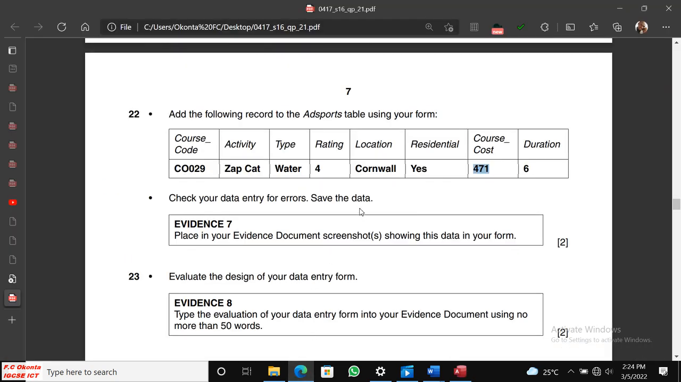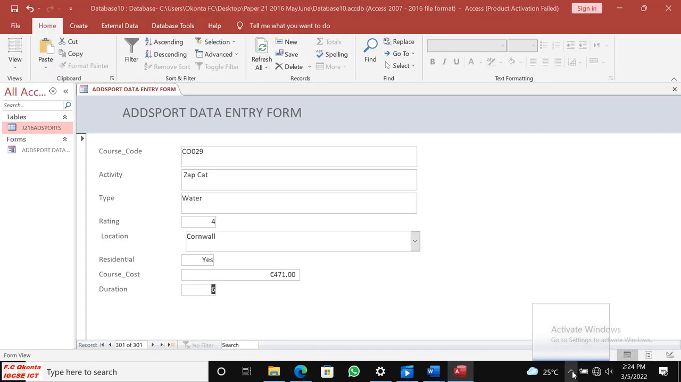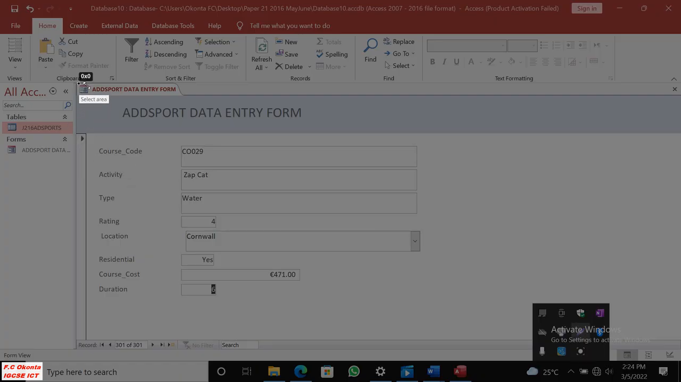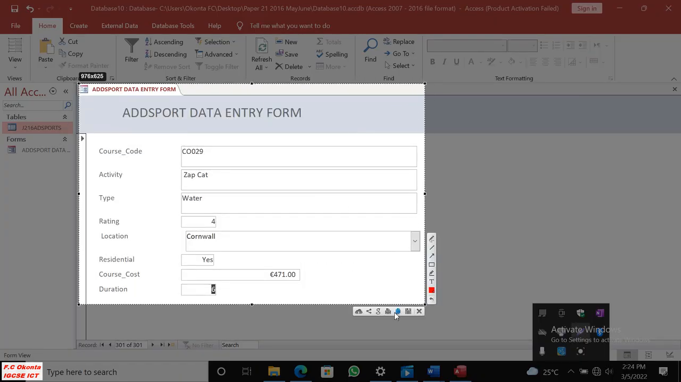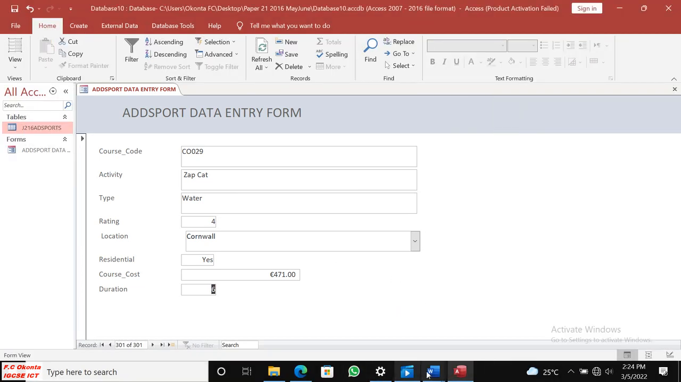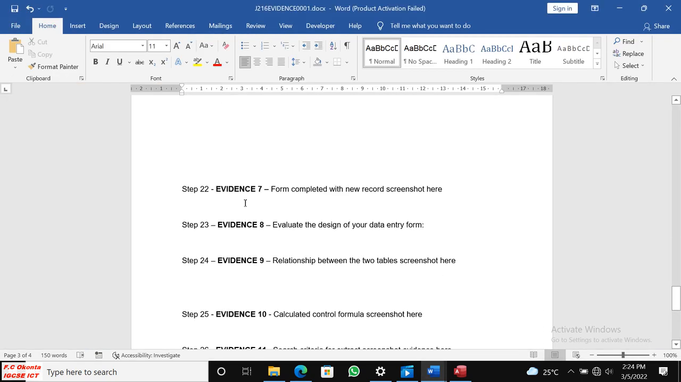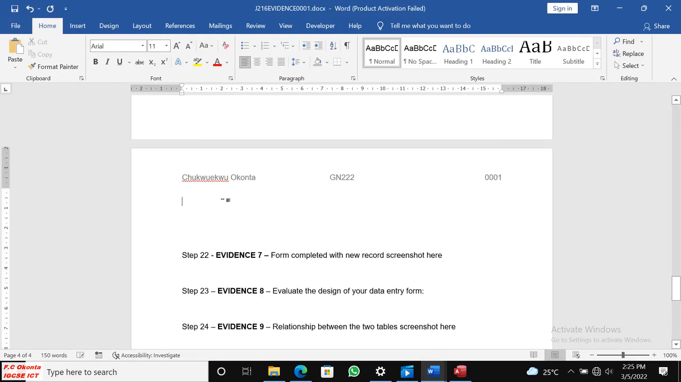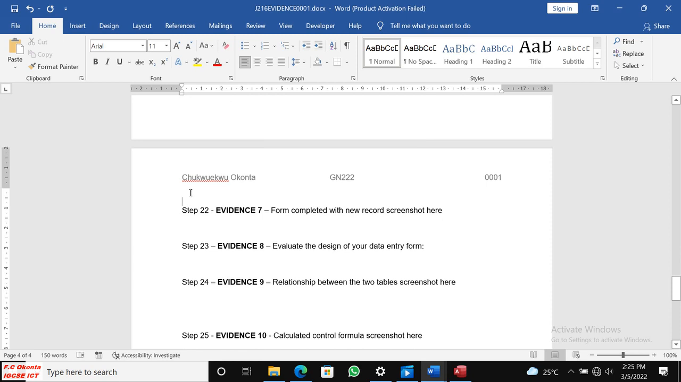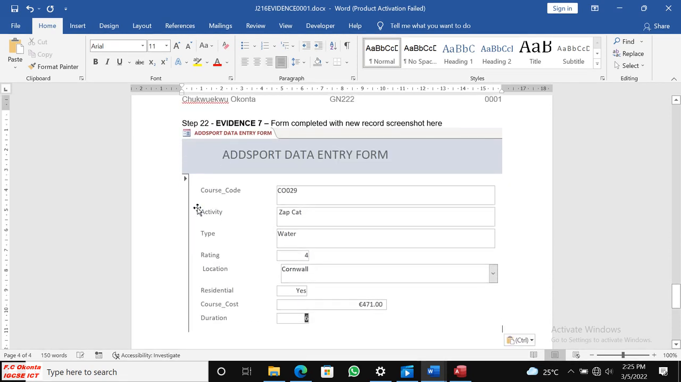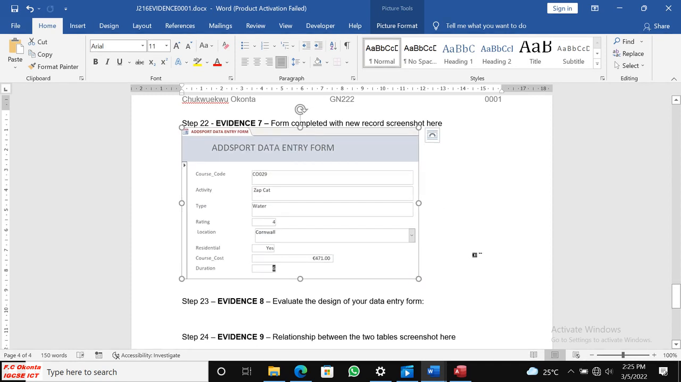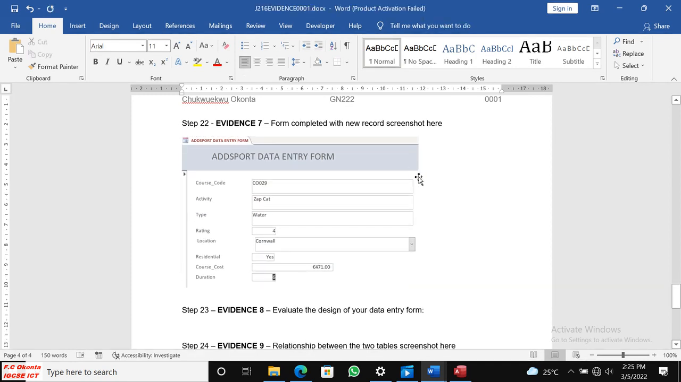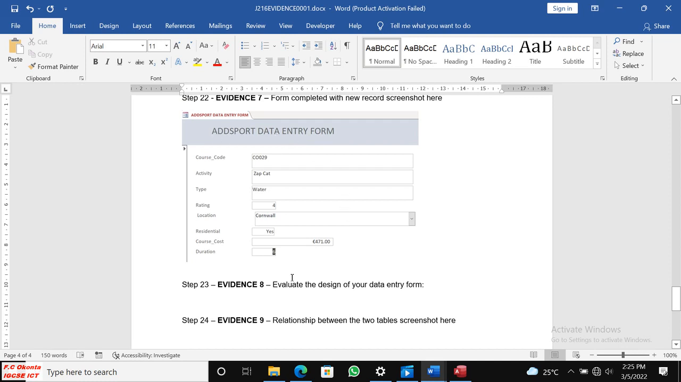So you can see now, place in your evidence document a screenshot showing this data in your form. So I'm going to take a screenshot of this now. Just take a screenshot of this like this. Okay, so we copy and go to my evidence document. That's evidence 7. So I paste there, adjust. Okay, so that's the data in the form.